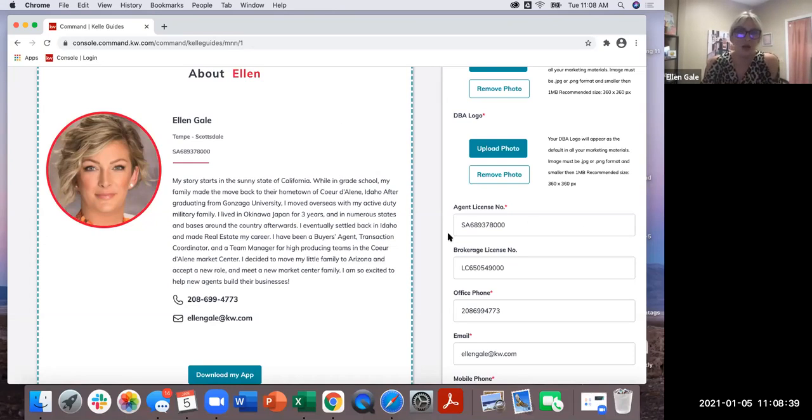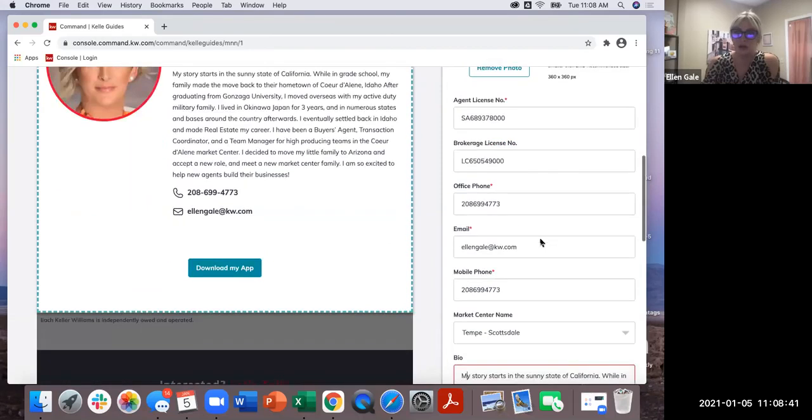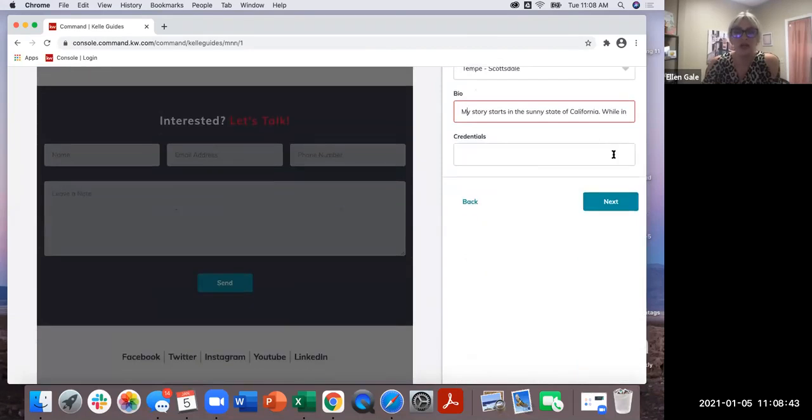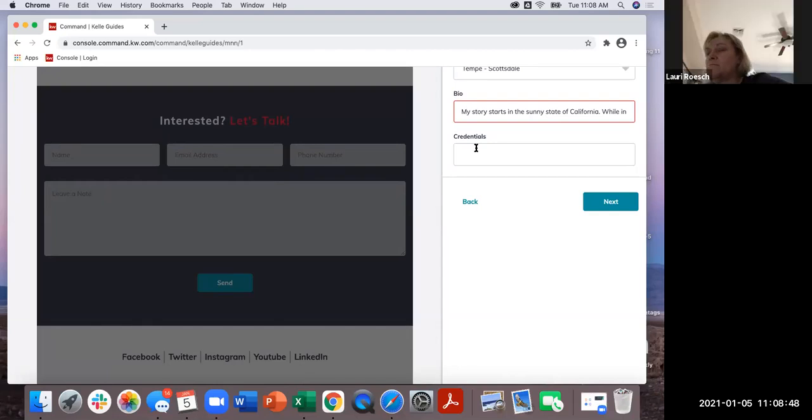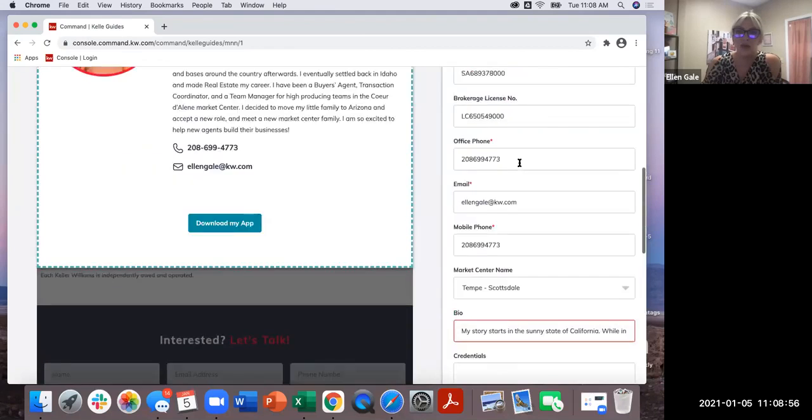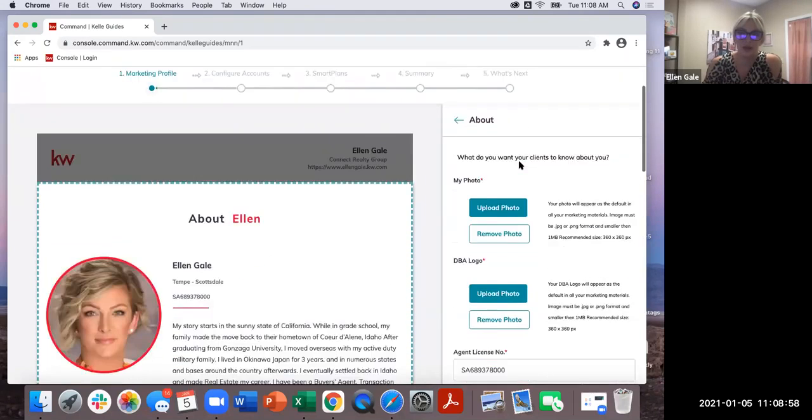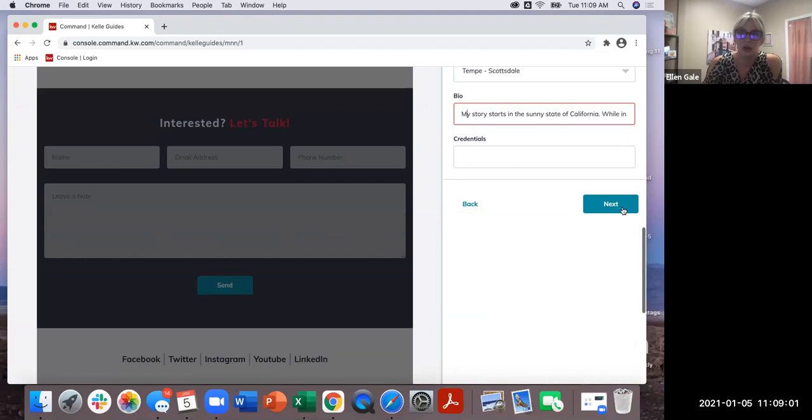So that is how all of this information is going to look. Fantastic. Any credentials that you have, if you're a veteran realtor, there's a ton of different designations that you can do. If you have any of those designations, you can put that under credentials. Alrighty, so making sure everything with that red asterisk is filled out, you can click next.